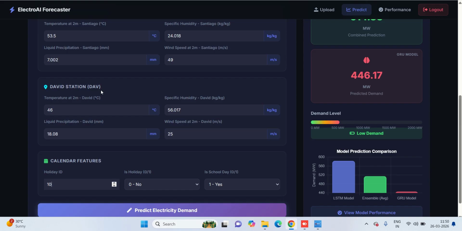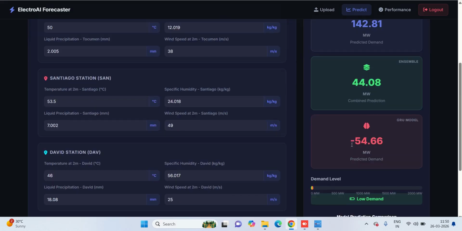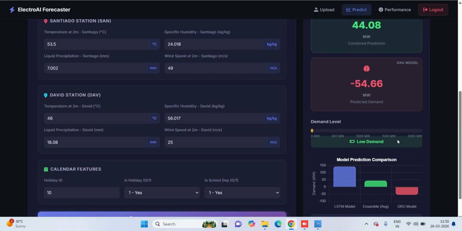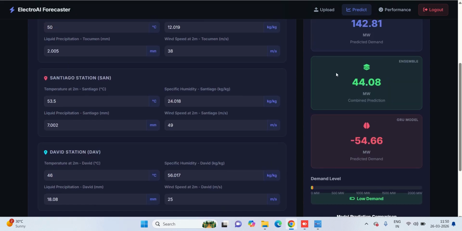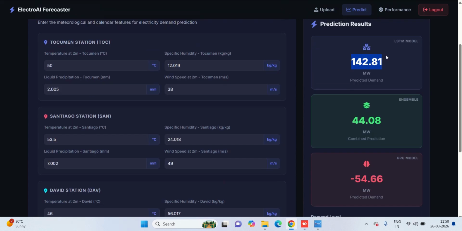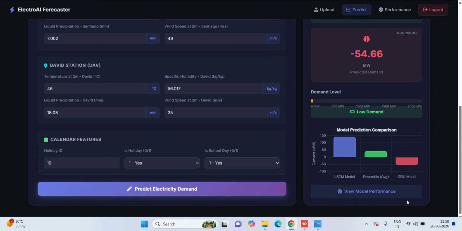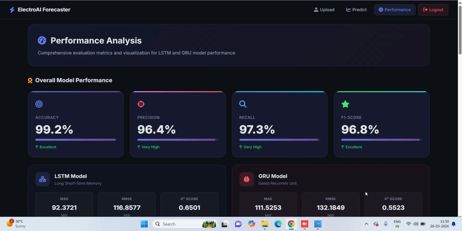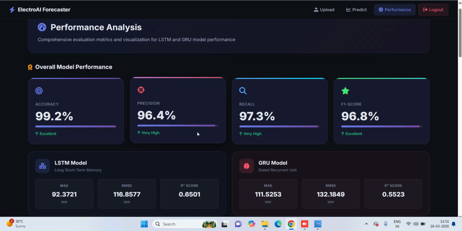For the holiday, here also you can see the low demand. Okay, LSTM is giving a higher megawatt demand prediction. And we can go to the view performance page, which shows the performance analysis: how much accuracy we got, precision, recall and so on.